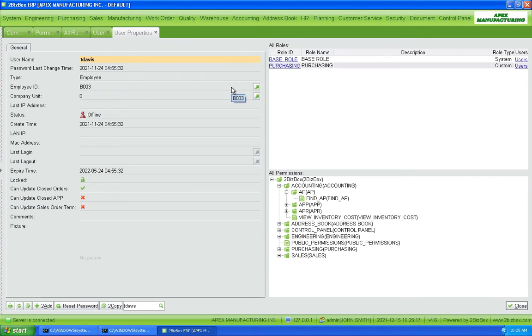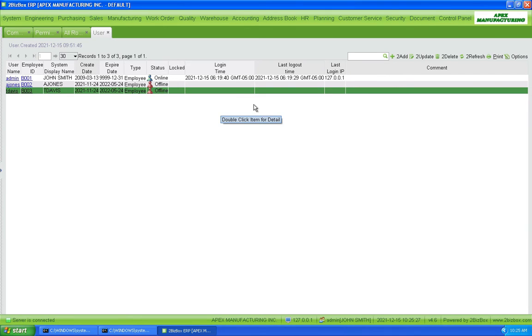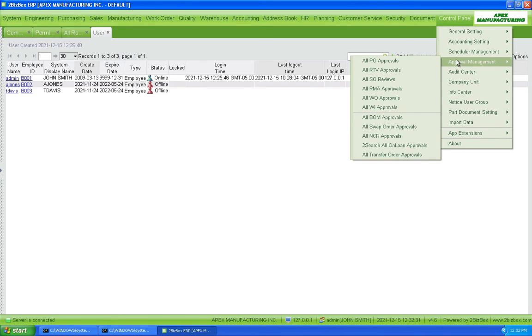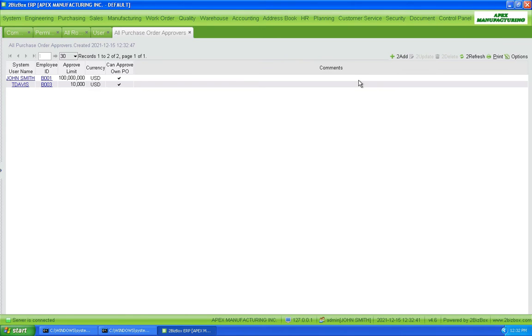Backing out of here, because Tom is in purchasing, there's another area that's quite important that I also want to mention. So now going to the control panel and scrolling down to what's called approval management, you'll see a list of all of the order types in the system that require specific approvals be assigned to individual users, and the amount of money, where there's money involved, that approval is based on. And so if we go into PO approvals, you'll find just myself and Tom. And being the owner of the company, I just gave myself $100 million. It's whatever, there's no limit.